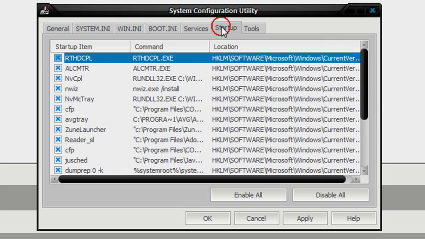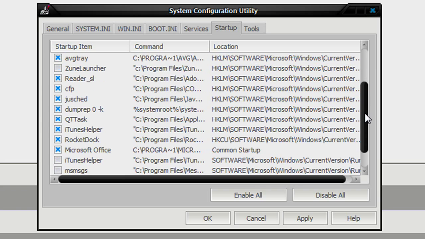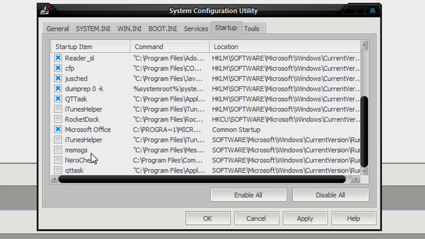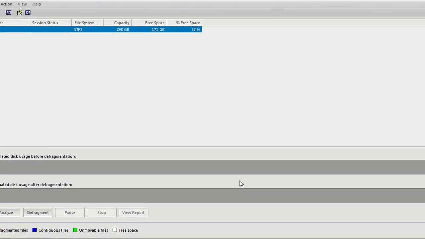Next, you're going to click the Startup tab, and these are the programs that initially start up, the actual EXEs. So I'm just going to want to uncheck Zune Launcher, iTunes Helper, Rocket Dock, which is just this dock on the side, MSN Messenger, Nero version check, and another Apple program. You would normally click OK, but I'm just going to click cancel because it requires a restart for these changes to take effect. So cancel.